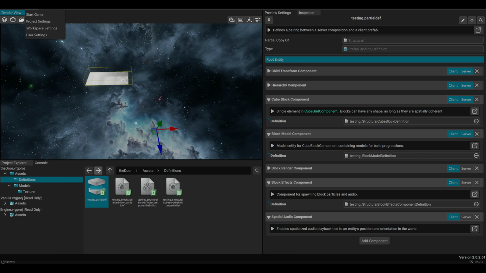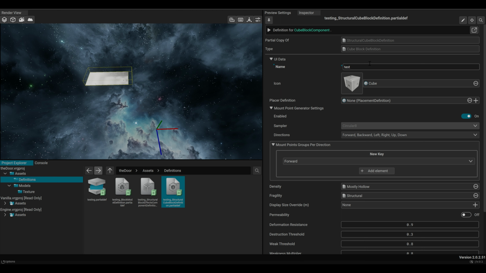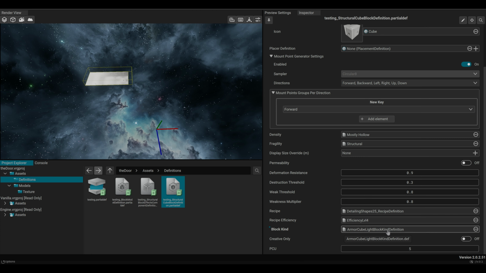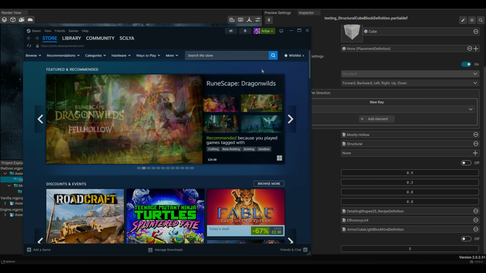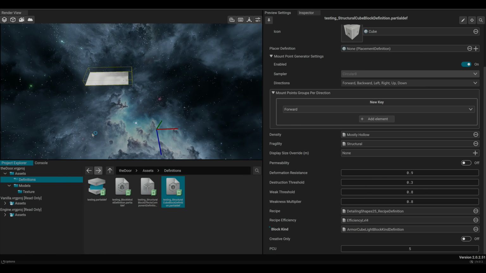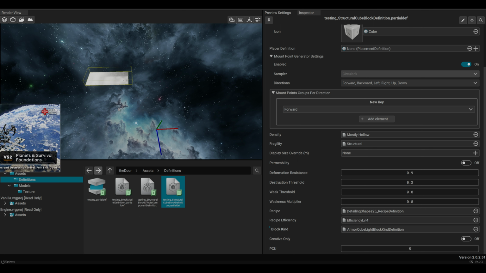So we're going to start the game and have a look. And again, all I've done with this is a basic structural thing, set to cube light block kind definition there. So I'm going to give this a minute to load up. You kind of see text in there. Kind of see it. Hopefully this one won't be black at the back end.